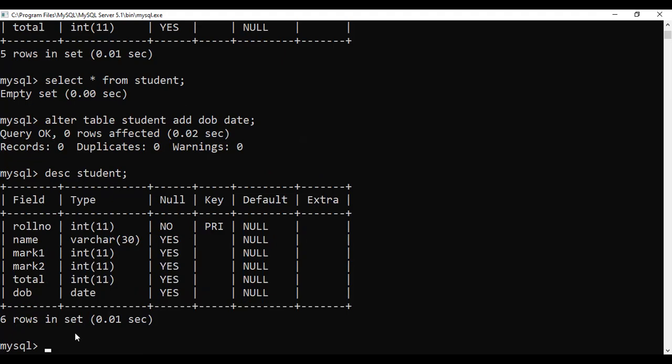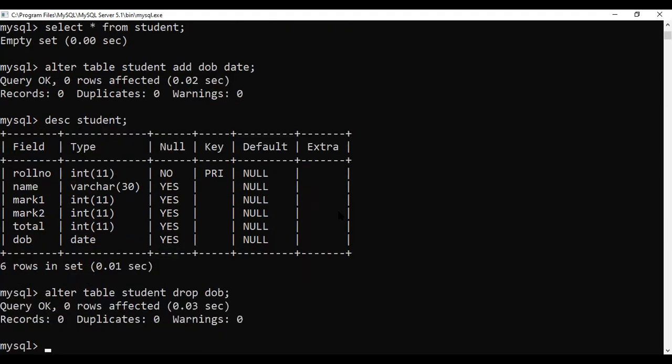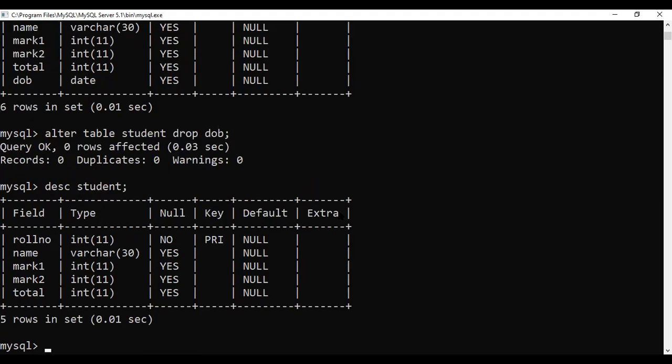So what will I do? I have to delete that column, isn't it? So alter table again. What is the table you are going to alter? That's the name of the table you have to give. Student drop. Which column are you going to drop, means delete? DOB. If I give that and then DESC student, to view the structure of the student, you can see that column is deleted. Right now I have only 5 columns, isn't it?